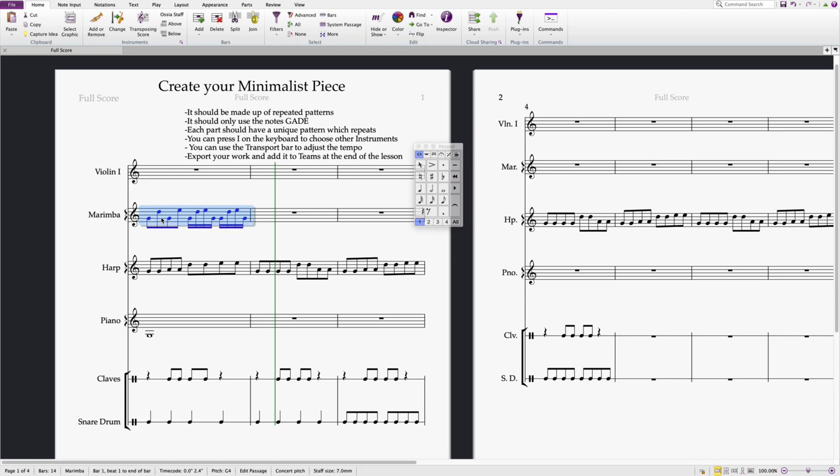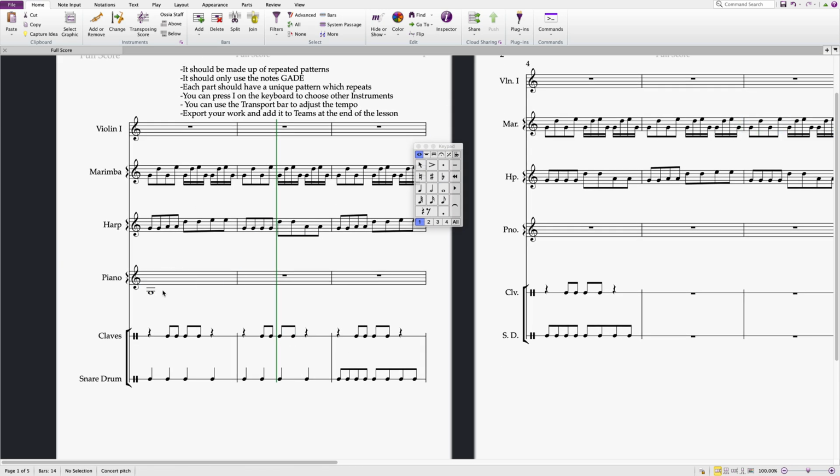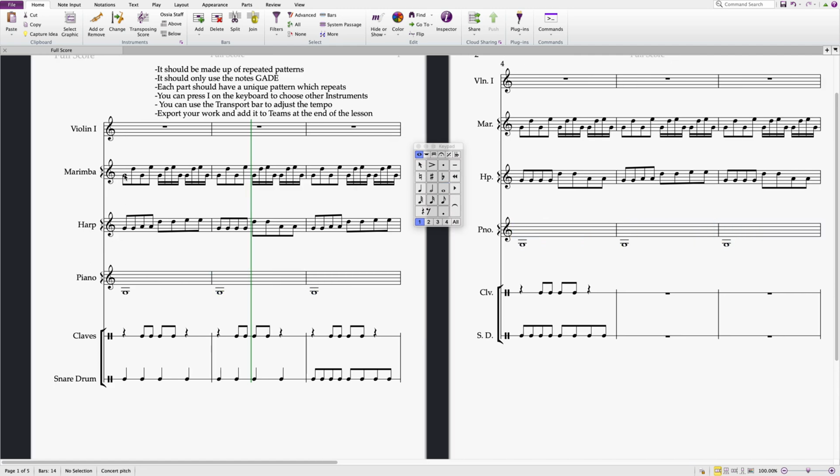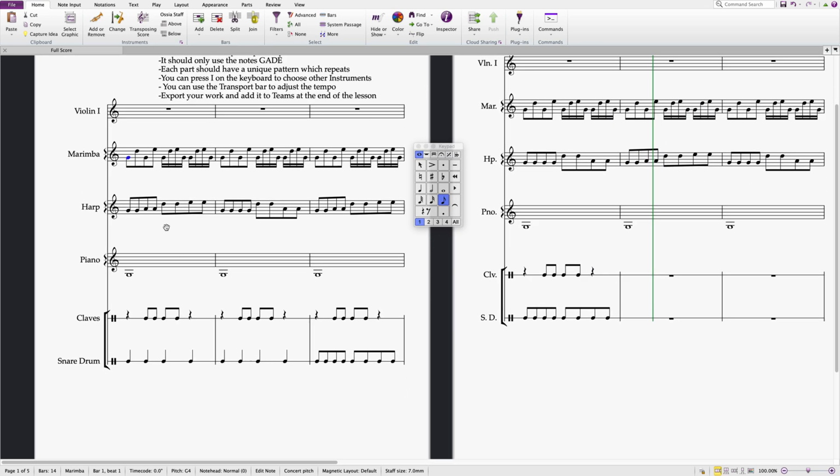I'm going to press P again. Okay, so I like that. I'm going to repeat that. Okay, the piano, I'm just playing one long G note. I'm going to repeat that. So let's hear what that sounds like. Okay, so it's starting to sound like a minimalist piece, which is good.